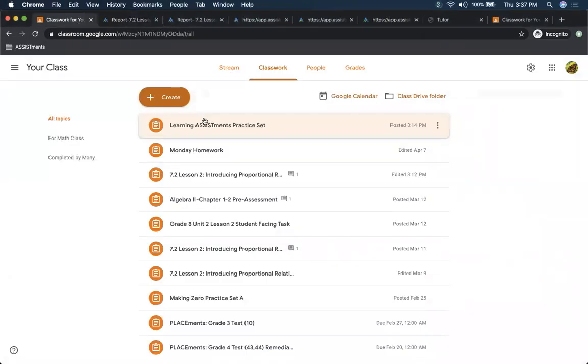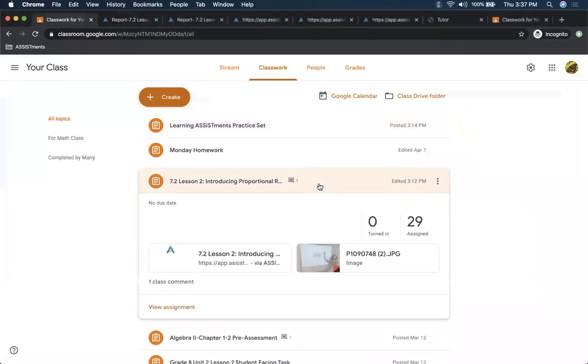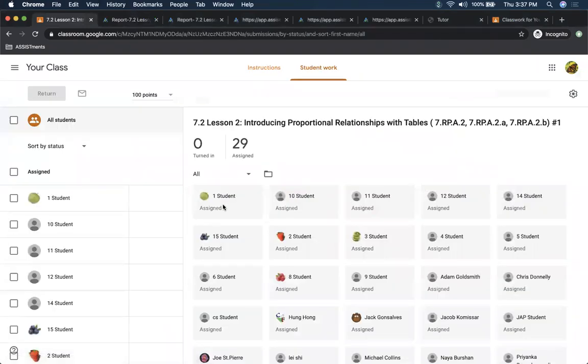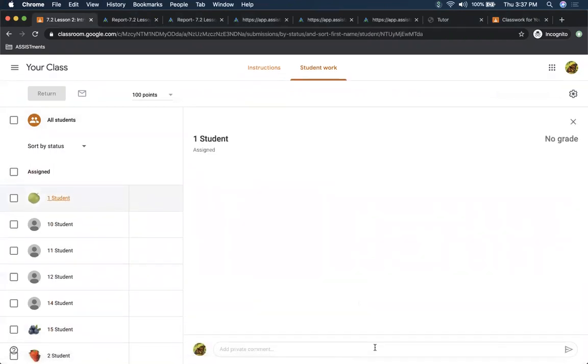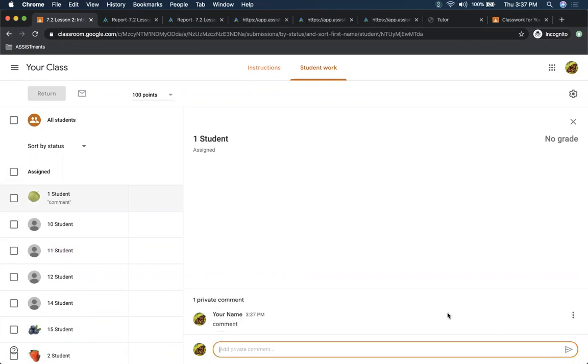Go back over here to your class. I'm going to click view assignment. And then you can see the students are listed here. And if I click one, it opens up this box here where I can go ahead and send a comment, question, or a follow-up resource for that student.